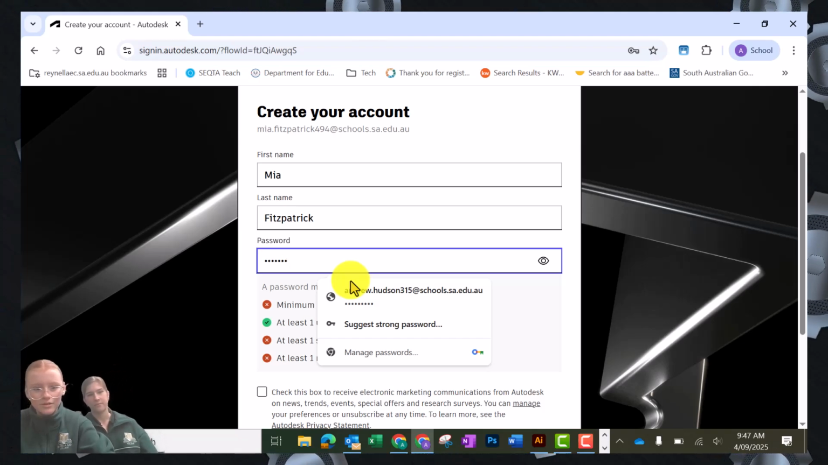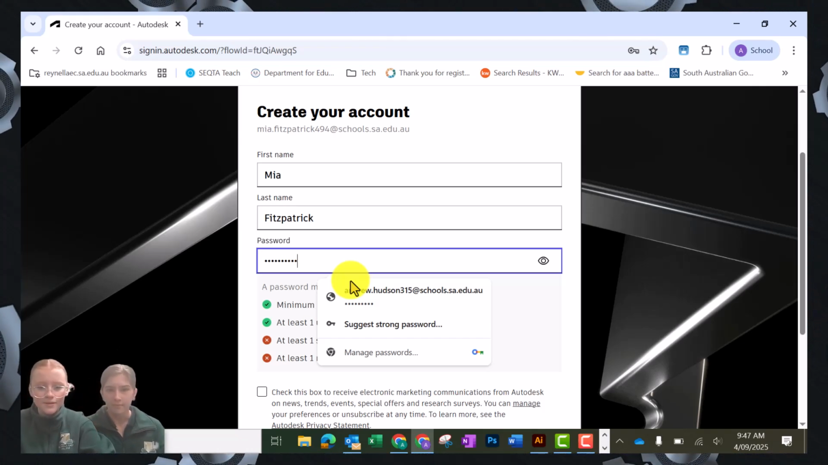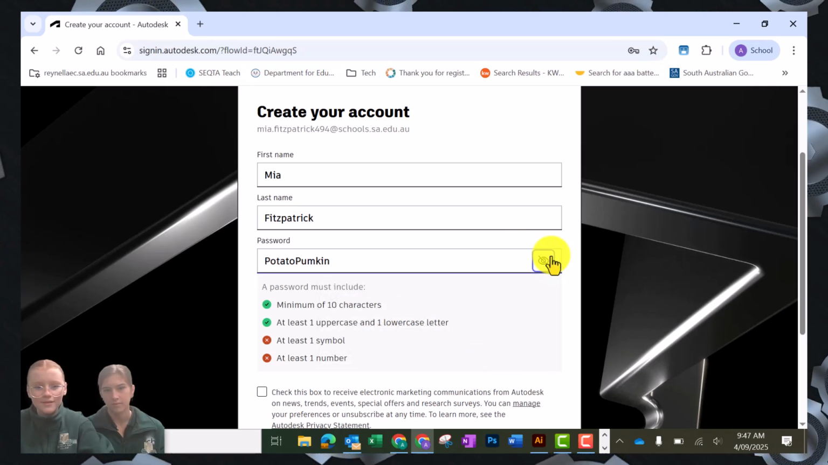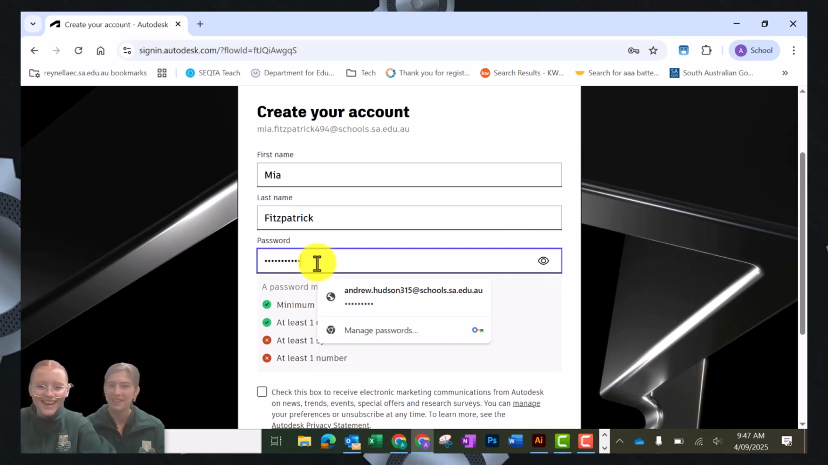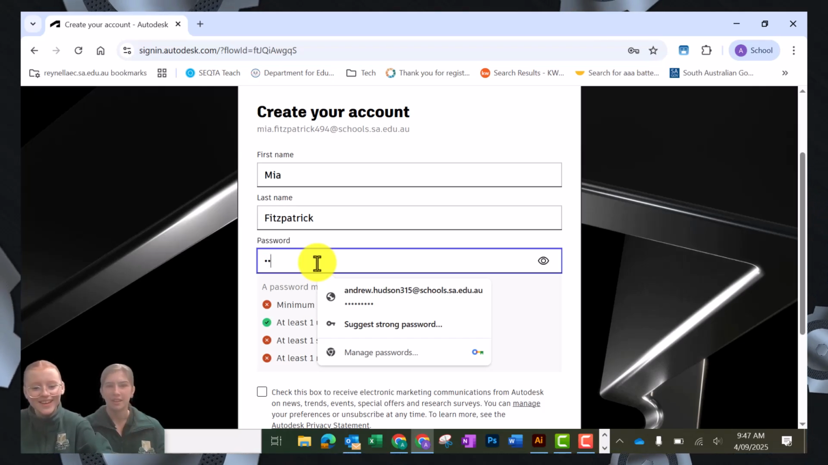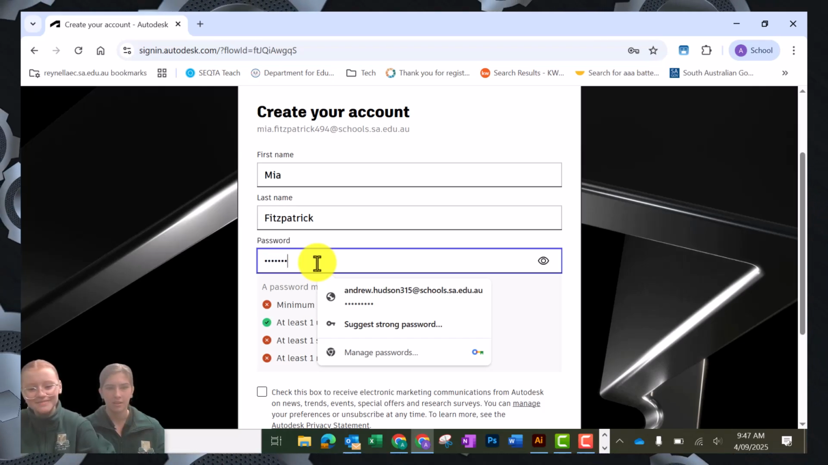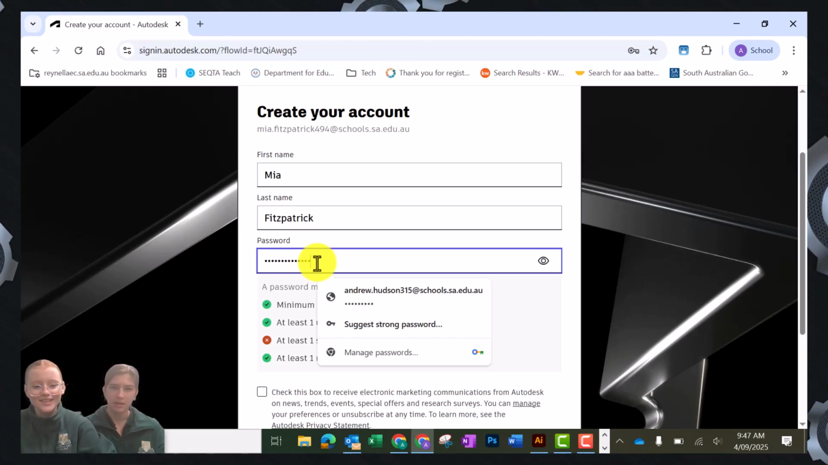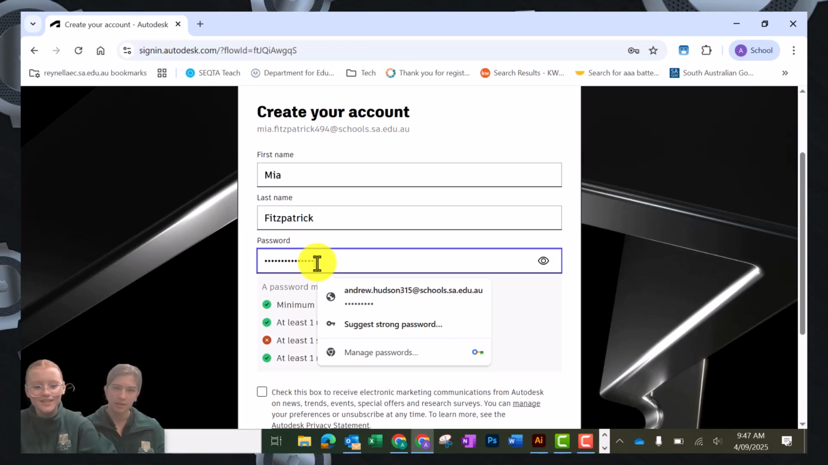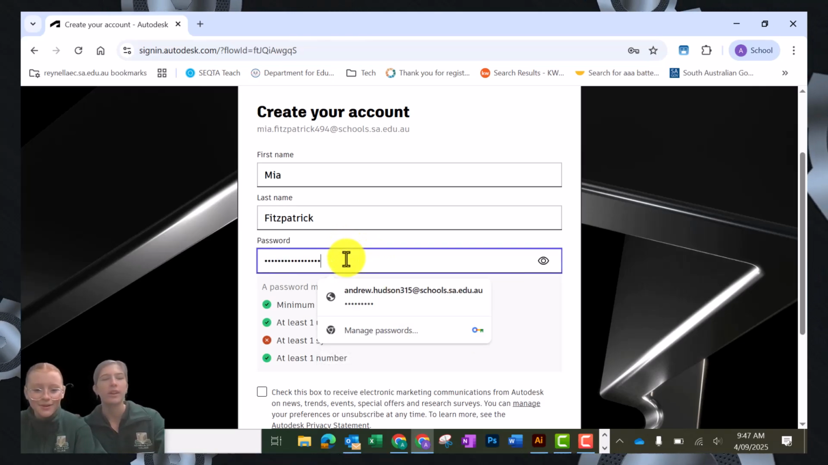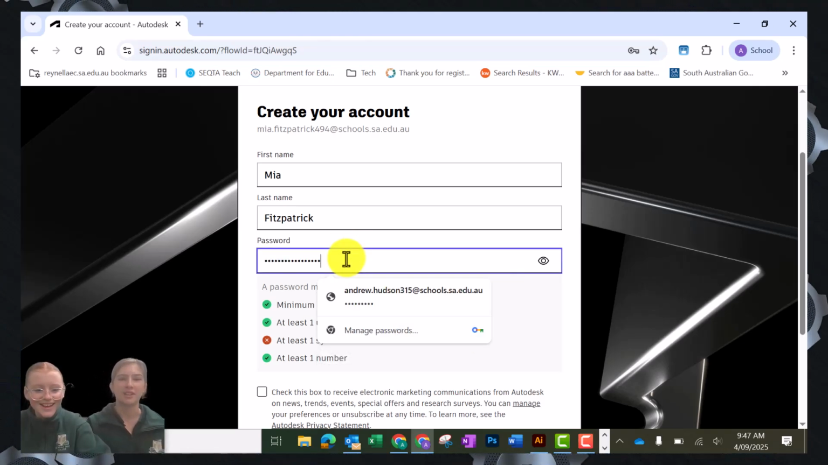So she's got one now. Just thinking hard about this. 2 green circles, potato. So you're going to keep going till you get all of them there. So you want 4 of those little green ticks there to say that your password meets the requirements. You got 3 out of 4. She's almost there. Needs a symbol on the end of it, or at the start of it, or somewhere in it.